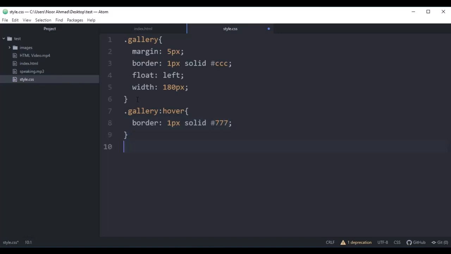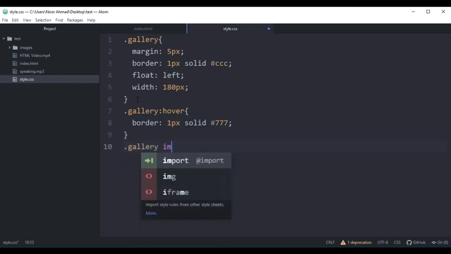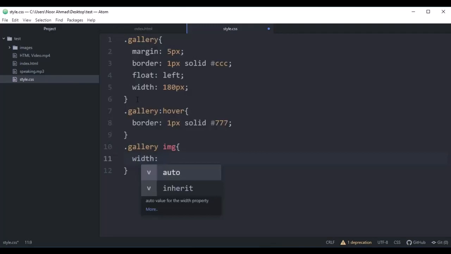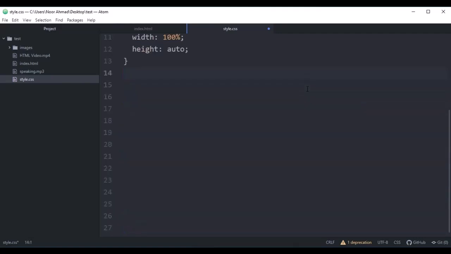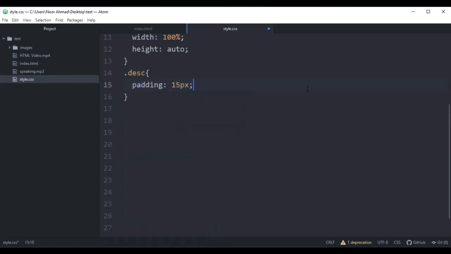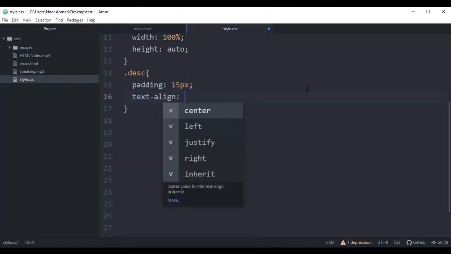And after this I'm going to target the image element. Inside the gallery I have an element which is image, and let's adjust the width and the height of the element. Width will be 100% and the height is going to be auto. And after this I'm going to target the description class, and let's add some padding which will be 50 pixel, and text align to the center.